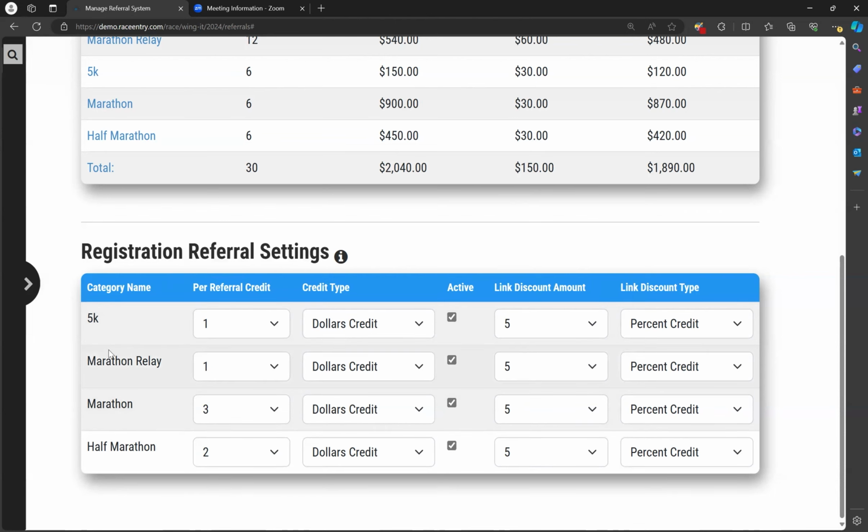Okay, you can also see that we've got it broken down by each category. So we recommend doing about 10% of your registration cost as the referral credit, right? So if your registration cost is $20 and you're offering $2 for every registration, when someone gets 10, they've got free entry to your race, and you've got $200 more. So you're trading $20 for $200, which is a pretty good deal. So that's why we recommend 10.